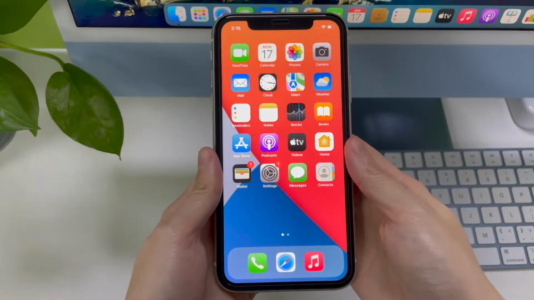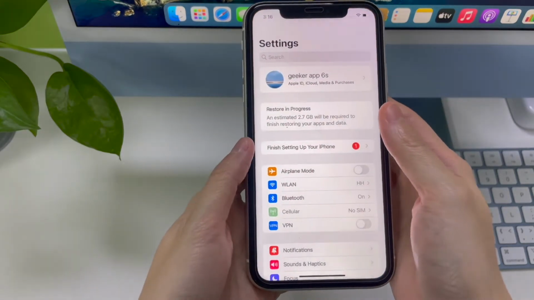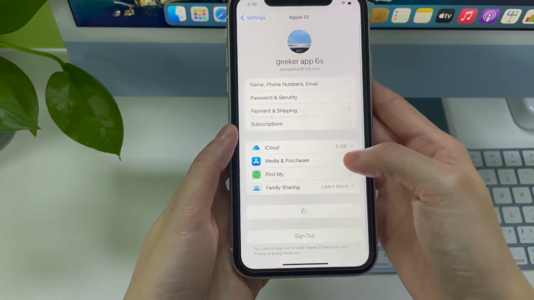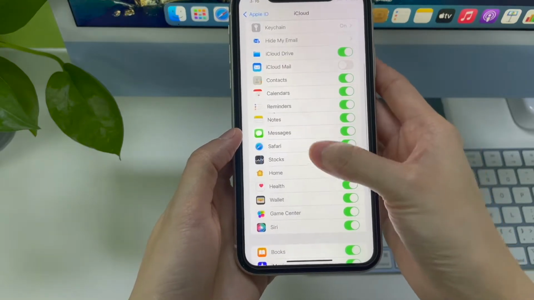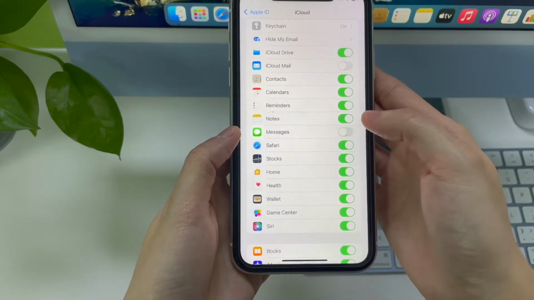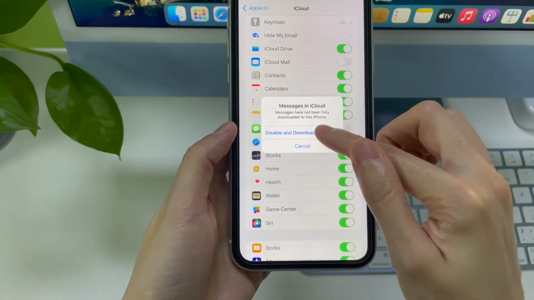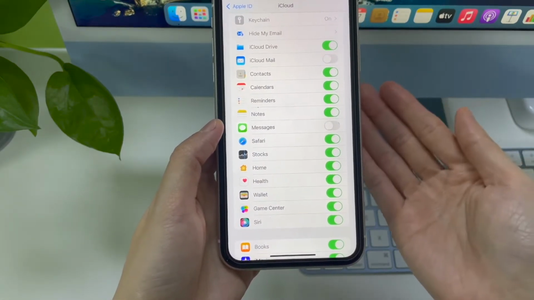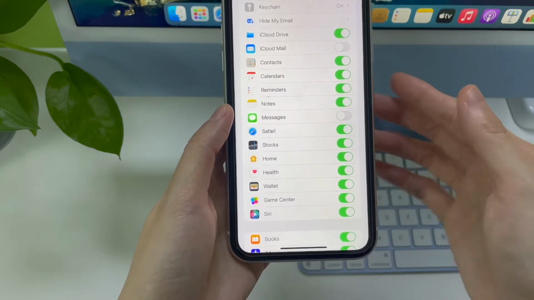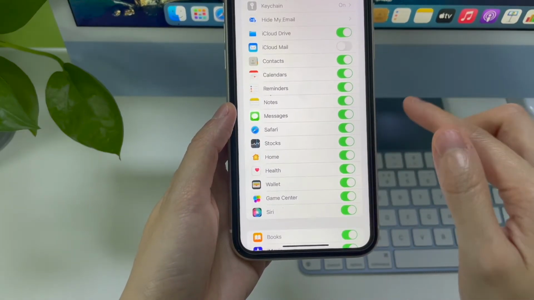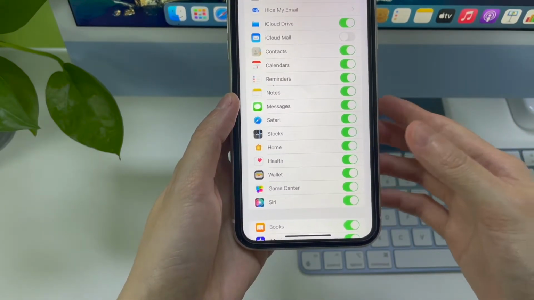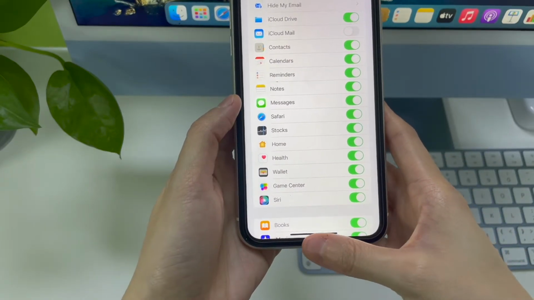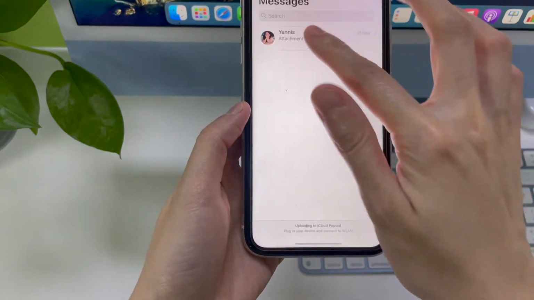Now go back to your device and open Settings. Tap your profile and choose iCloud. Locate the Messages option and toggle it off. In the prompt window that appears, choose Disable and Download Messages. Wait for a while and toggle Messages back on to download iMessages right to your iPhone from iCloud. Go back to the Messages app and check whether they reappeared there.